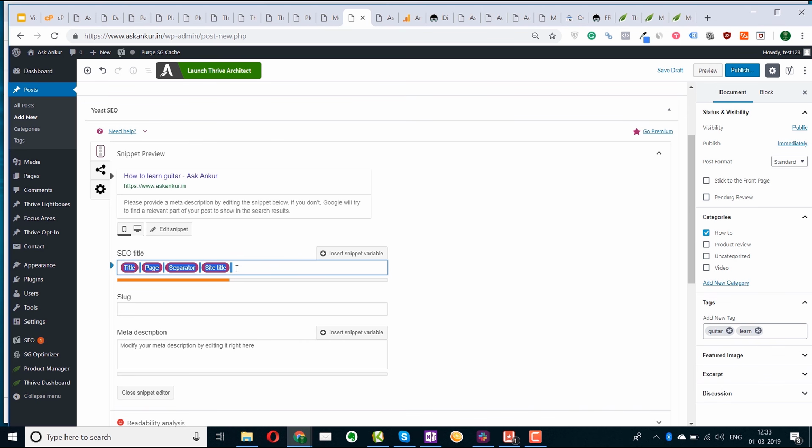So you can change everything here. Let's say I don't want the site title. I can remove the separator as well. So let's keep it something like this. Learn guitar in 10 days. So this will be my title. Let's say it's 2019 optimized, so I'll add the date here as well.